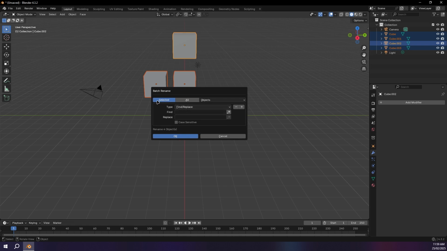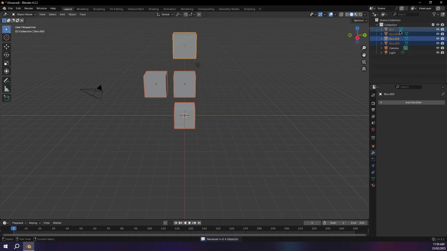So we can either do from the selected objects or all the objects. I'm just going to use selected. Then in the find box we can type cube, and in replace we can type box. So look over here, when we click this, you can see all the objects with the name cube have been renamed to box.